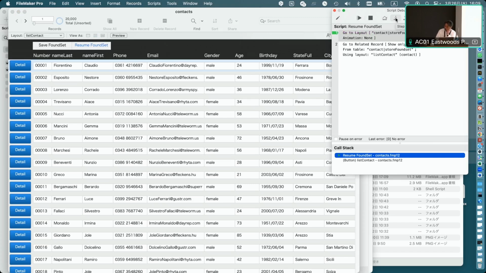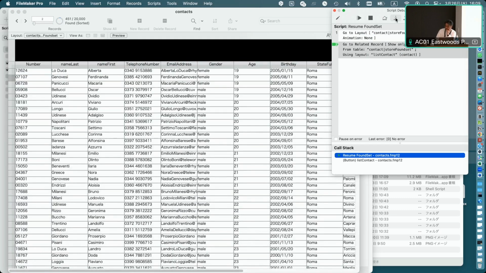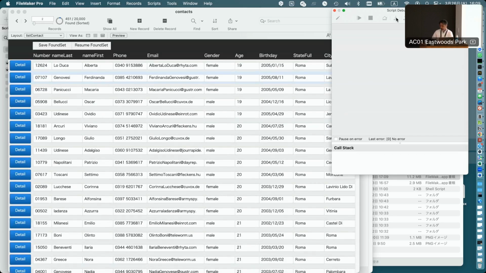If we switch to the layout where we saved the found set earlier, this is still in the state that was saved earlier. Even if you do something like showing all records in the original layout, it doesn't affect it, because this layout is assigned to another TO. We have now restored the found set we saved earlier. It has been sorted, has 451 records, and the current record is Miss Ferdinanda, the second record.